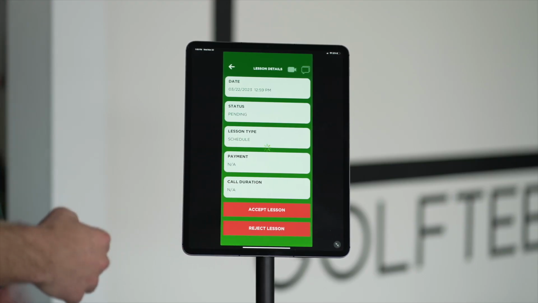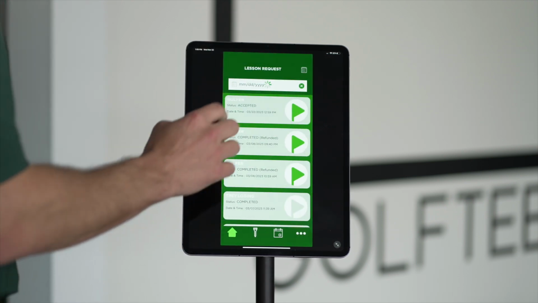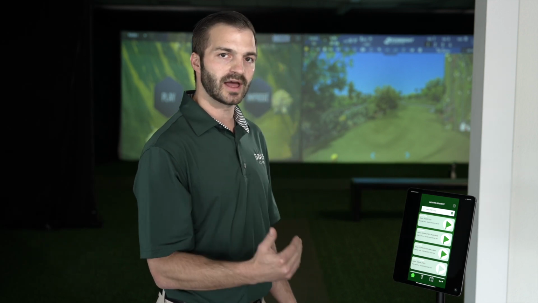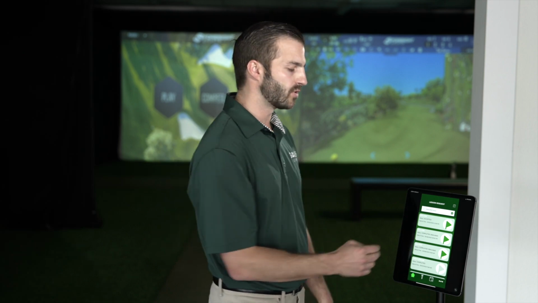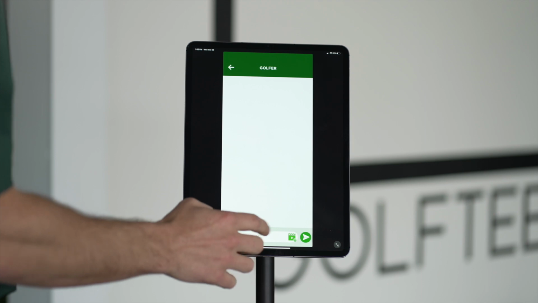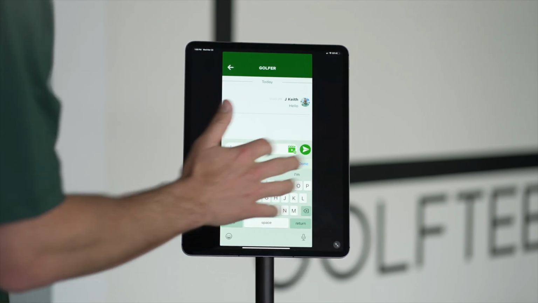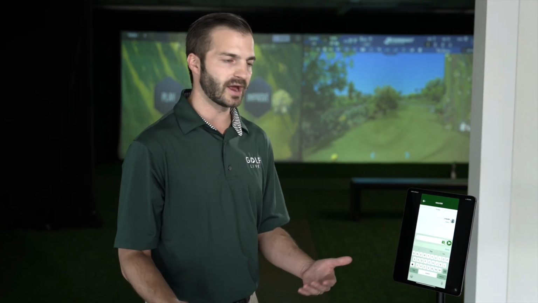Once you accept the lesson, it's going to let them know their lesson's been accepted. But here's an important piece of information. After a lesson is accepted, it grants you and the golfer access to start communicating in the chat profile. So if I go click on the lesson request, up top here, I can go ahead and start communicating with them and confirming the lesson, confirming the time, letting them know where you're at, and make sure that everyone's ready to go for the lesson. The golfer cannot call you, the coach. The coach has to call the golfer.